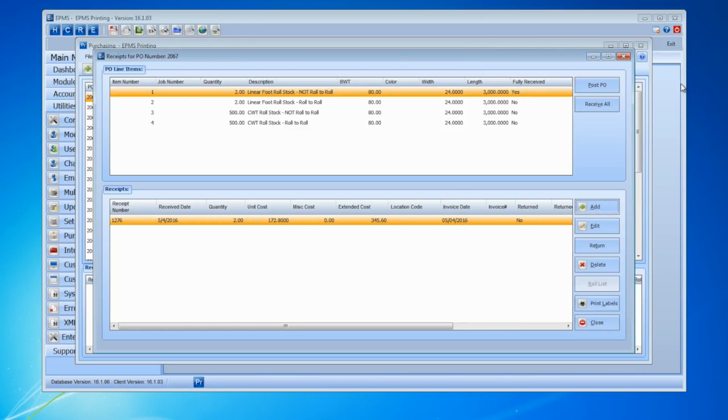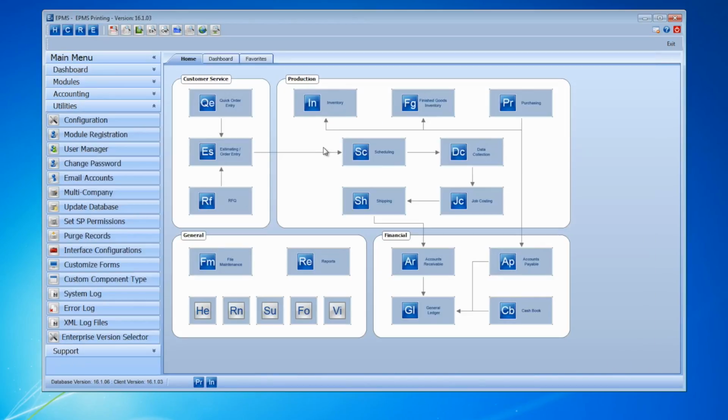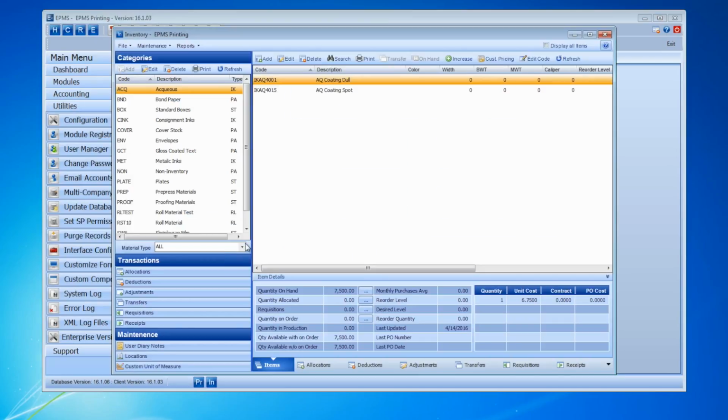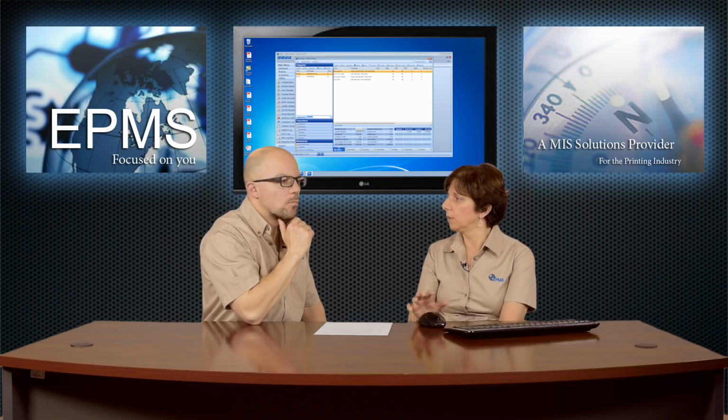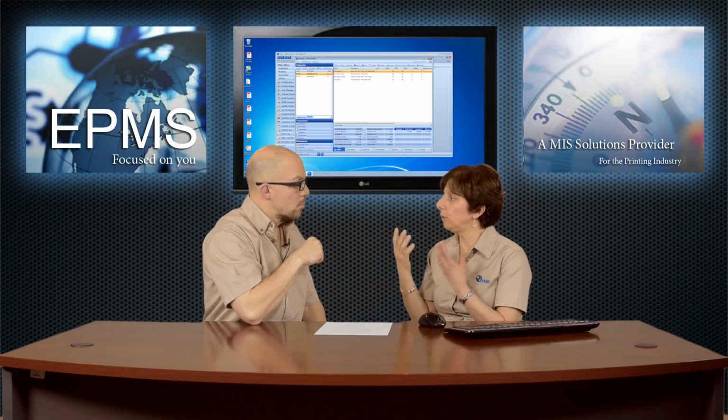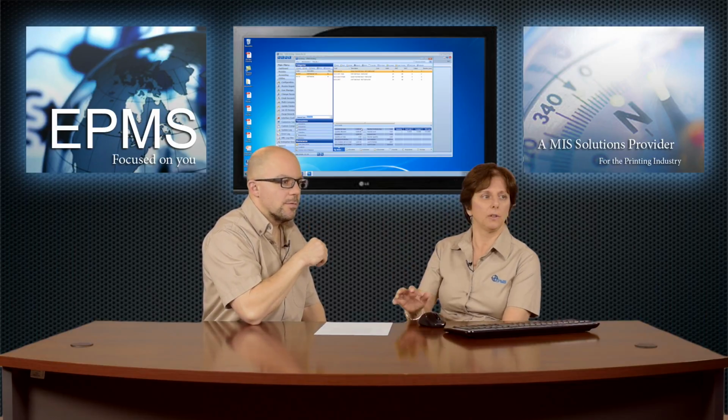Now if I go back to inventory for a minute here, and I go to roll stock and find that item, you'll see that it brought in 6,000 linear feet. So it knew there were 3,000 on each. I bought 2, so we have 6,000 linear feet. Perfect. Okay. Good. Let's go back to purchasing.